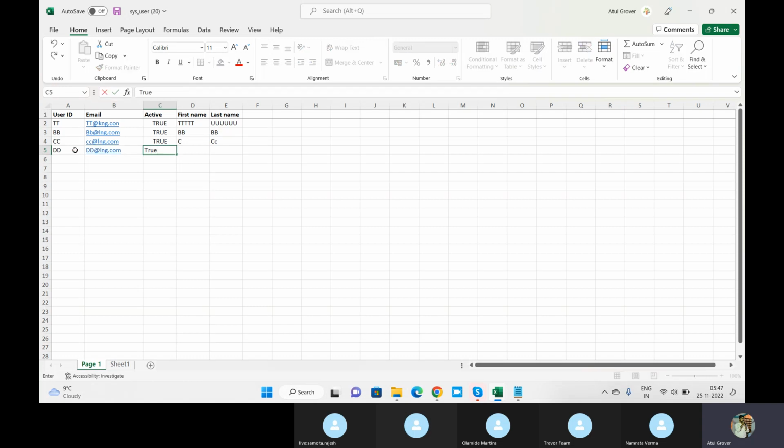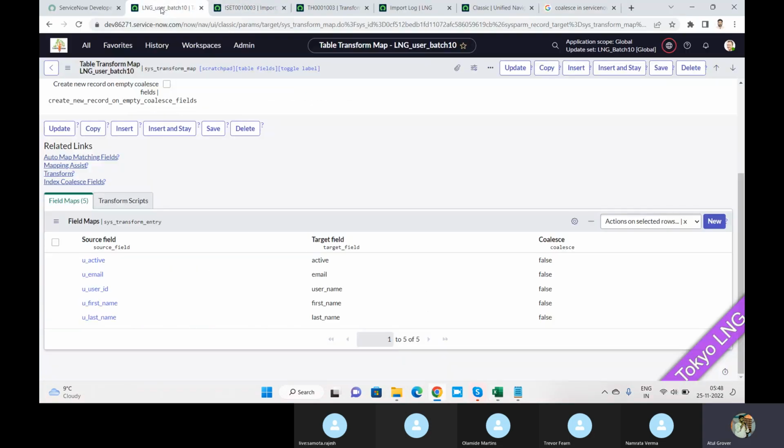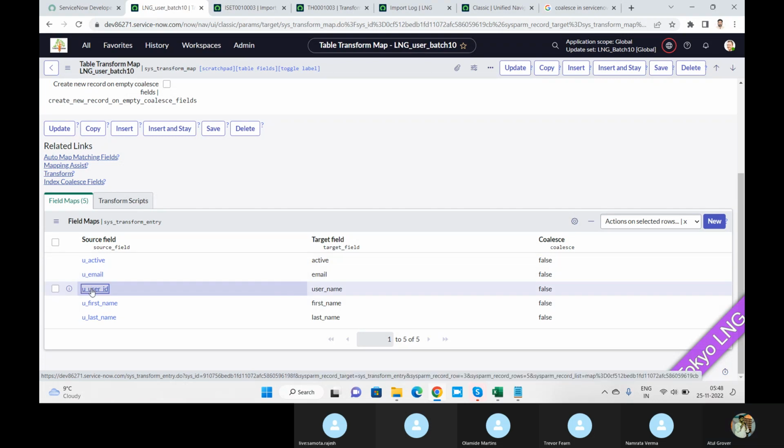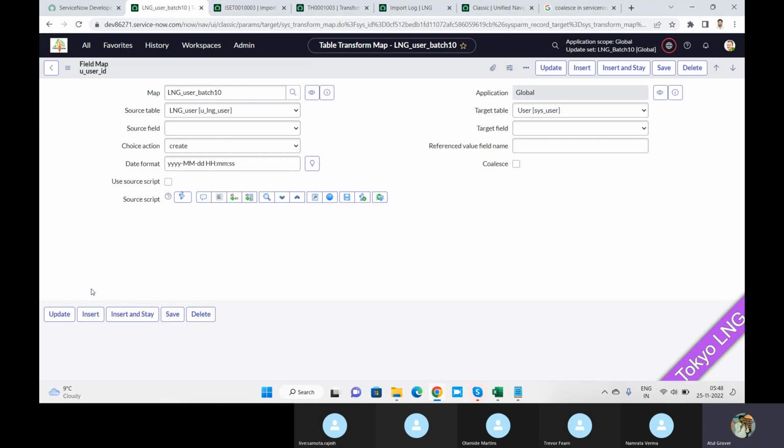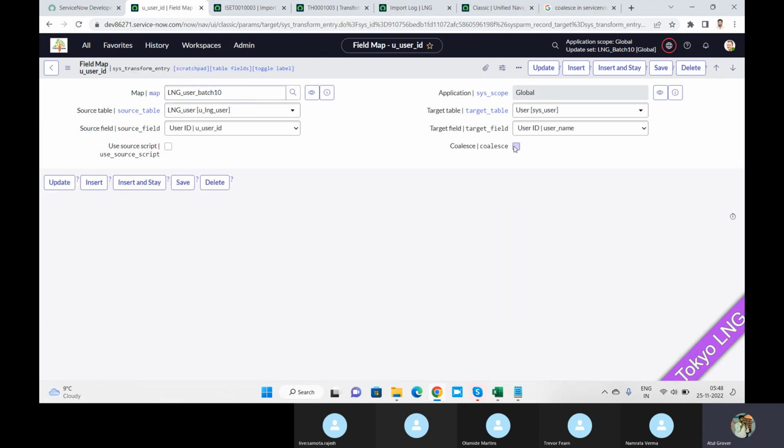dd@lng.com to dd and dd. Now logically what I'm expecting is that this record should get updated, these two get skipped and this one gets inserted. But before that I have to update my transfer map. Let me put a transfer map on the user ID. Open it and make this a transfer map.